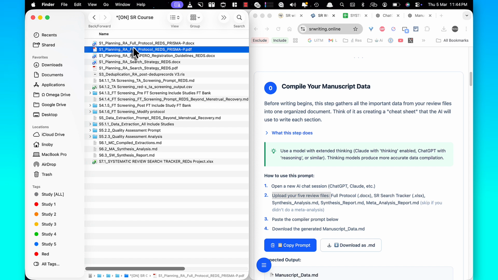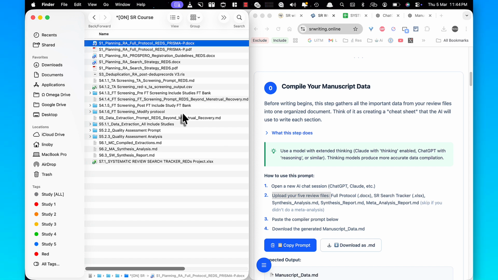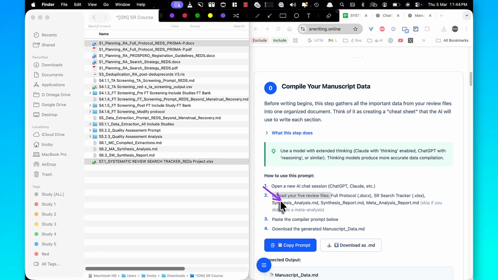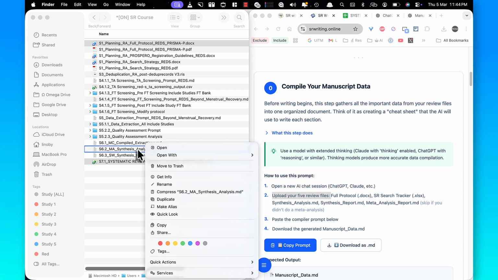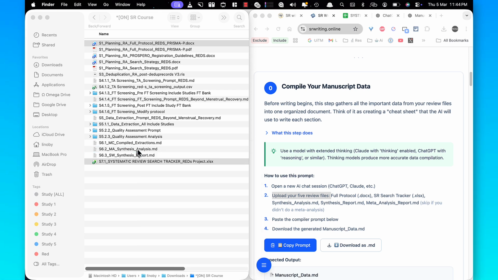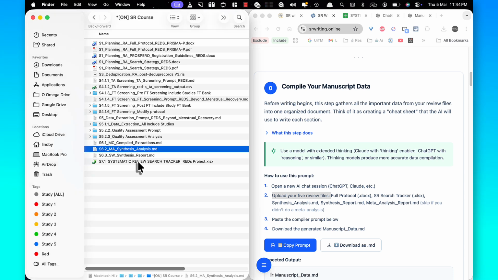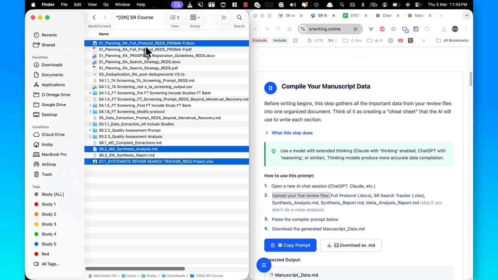Now open a split view with a project folder on the left. There are 4 files we need for step 0. The full protocol from phase 1, synthesis analysis and synthesis report from phase 6, and the search tracker we just downloaded. We didn't run a meta-analysis for this review, so that file isn't needed.